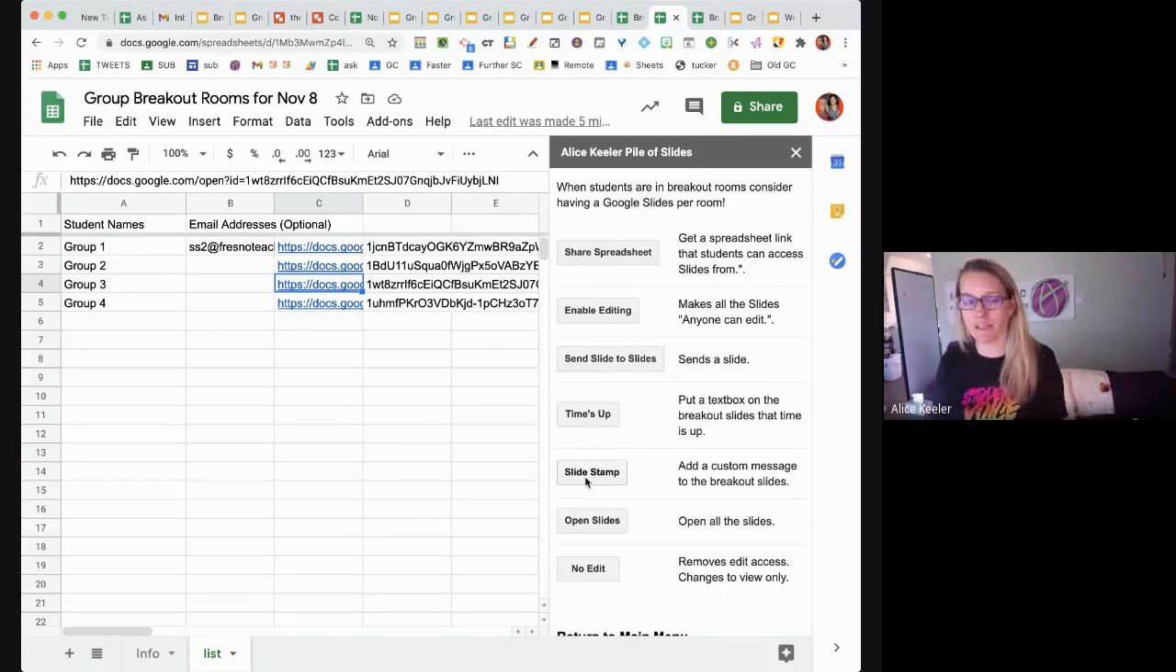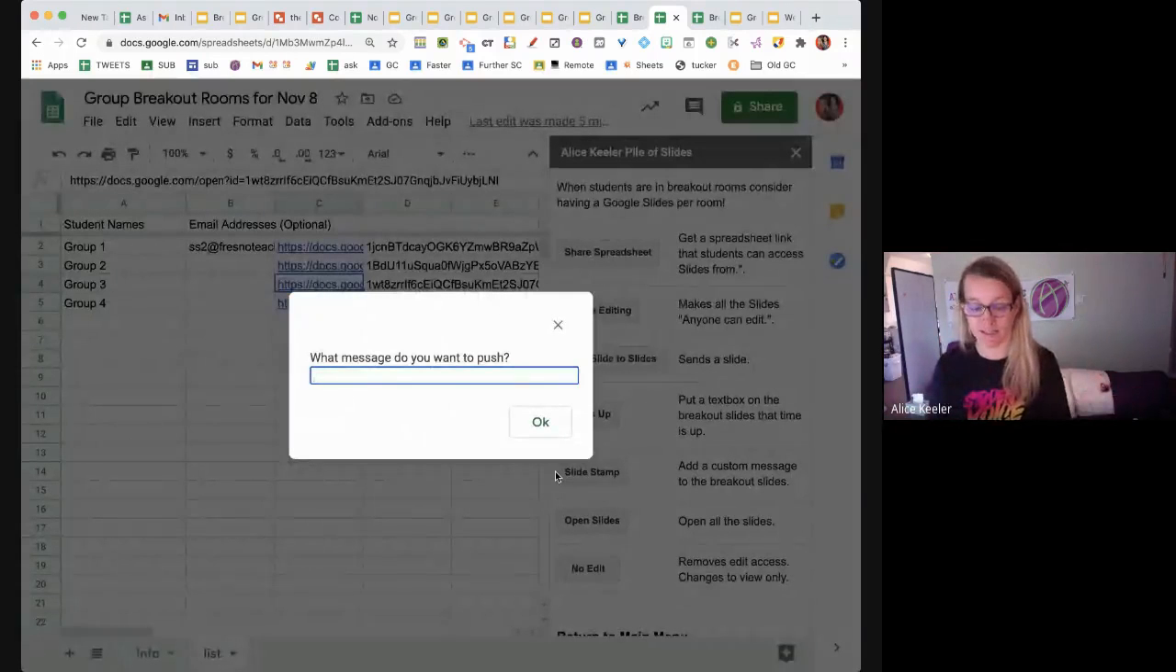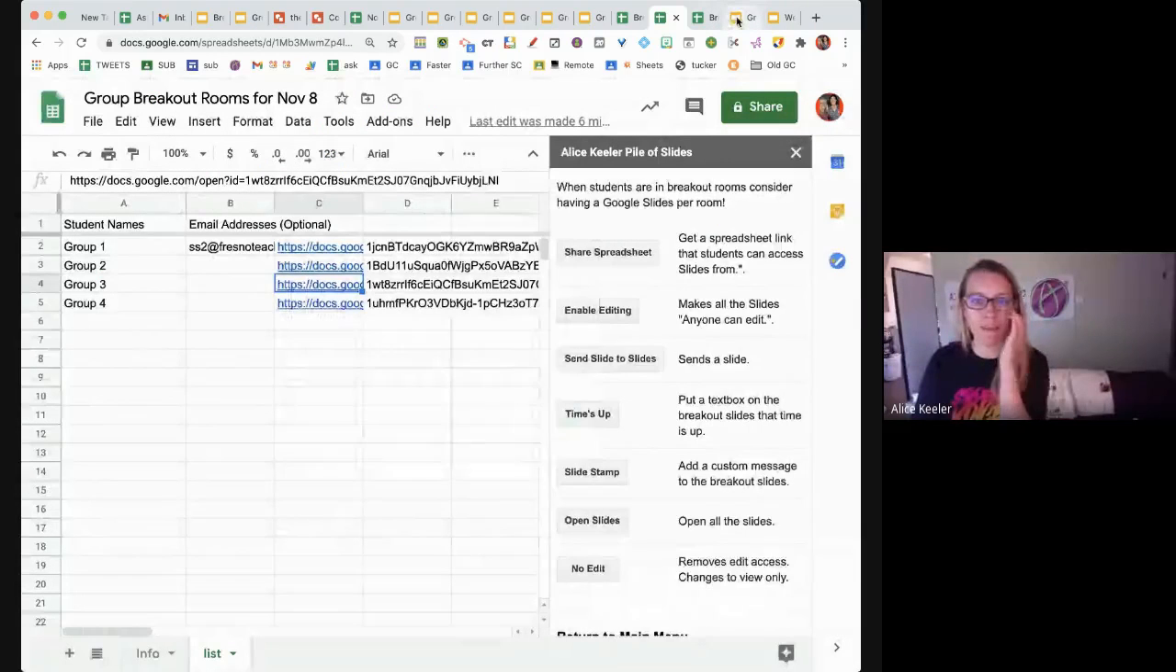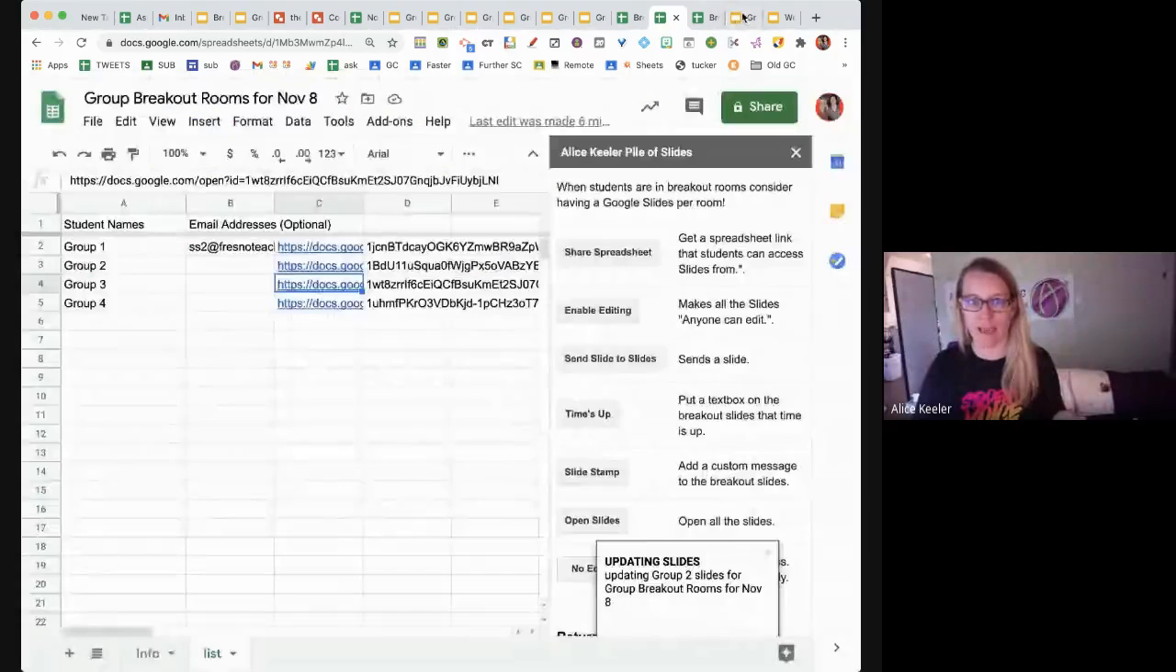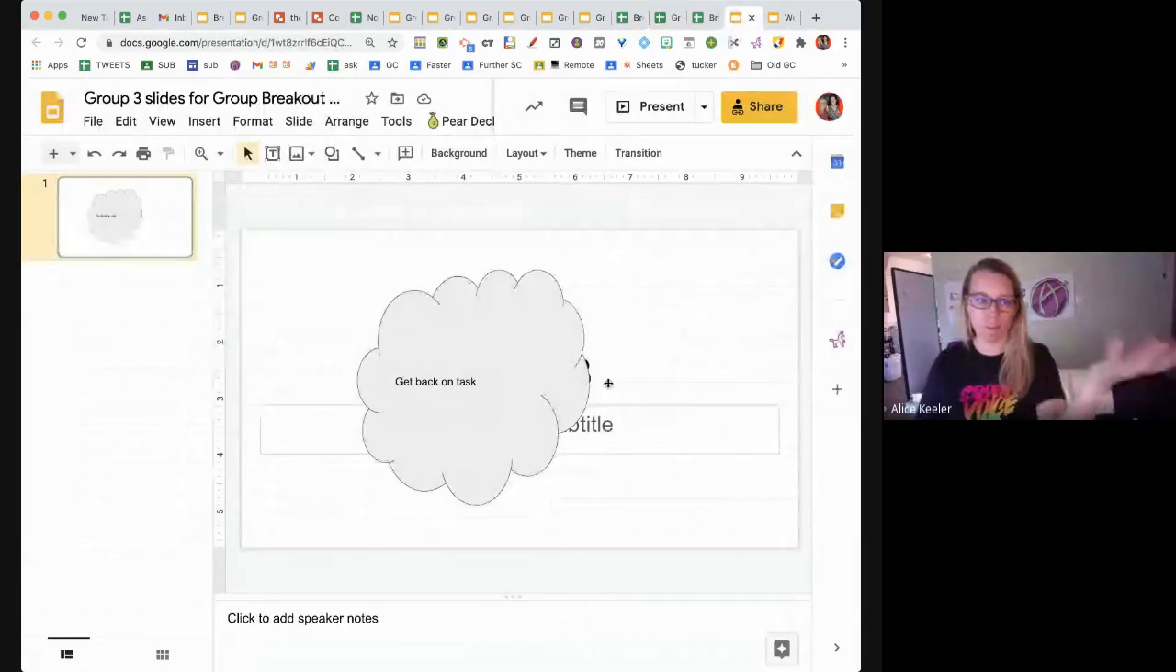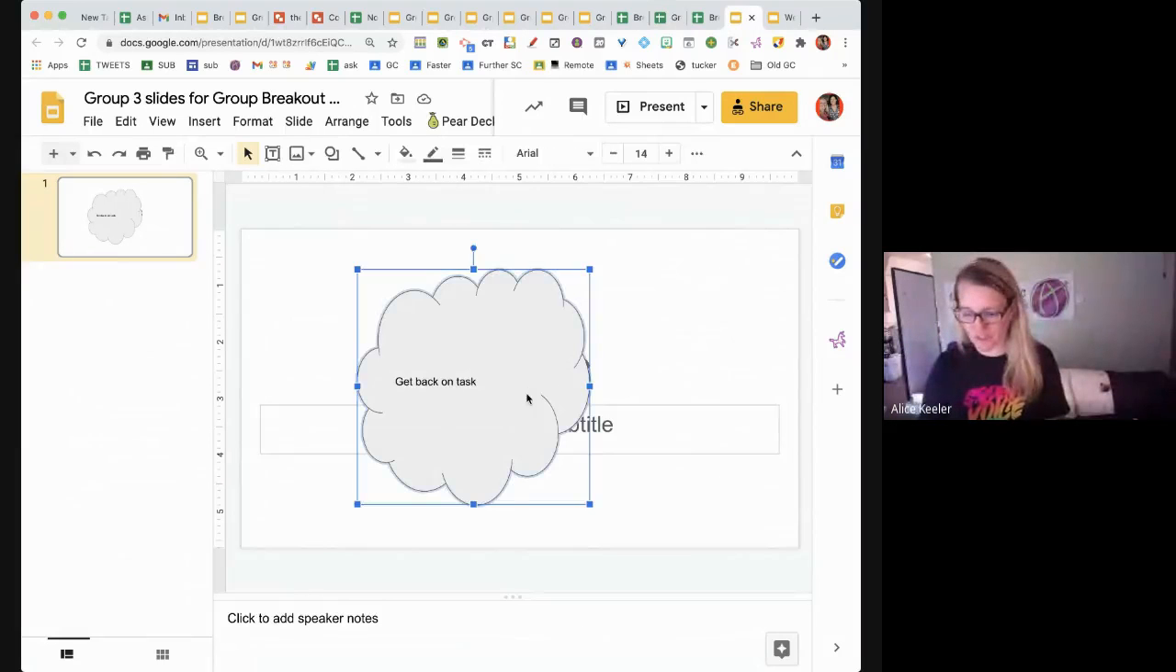Slide Stamp is very similar. Let me push this slide stamp. It lets me push a custom message. It is going to do it just like the Time's Up, where it puts the message on every single slide. See here, get back on task. Puts it in a bubble. I mean, the students can just delete it out of their way.